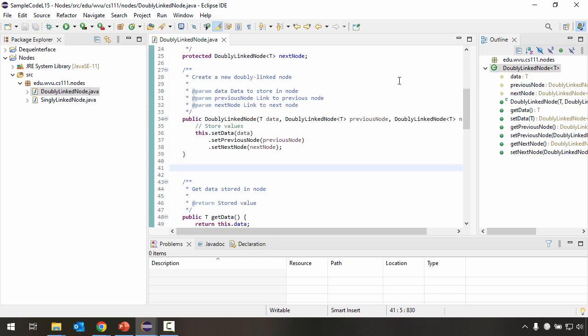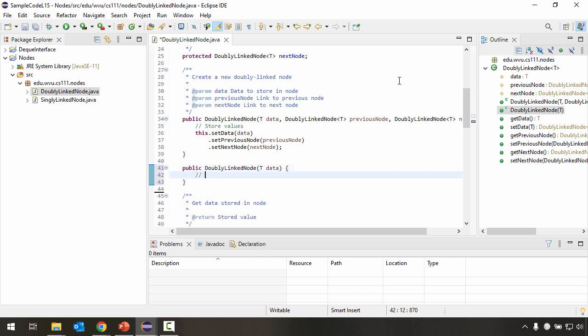We're also going to have a version of the constructor that'll just take a single parameter with the data that we're trying to store. This one will set both previousNode and nextNode to null. So this will be a public method. It'll be called DoublyLinkedNode, and we're just going to have that single parameter of type T. Inside the body here, we're just going to rely on a call to the main constructor, the other version.